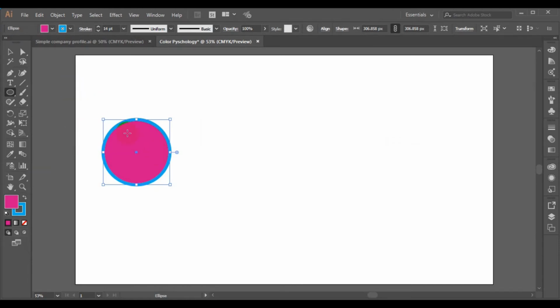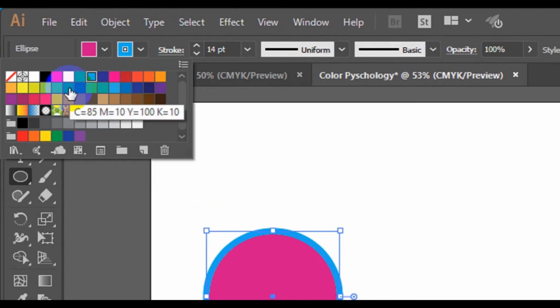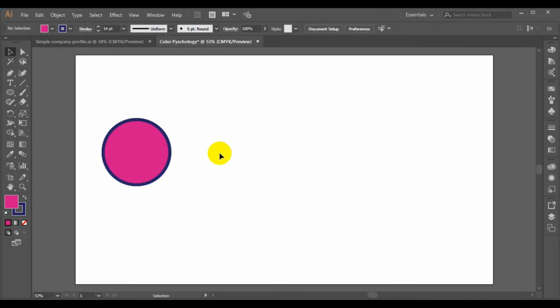Let's say we want to change the stroke color. So we navigate to the home tab here, and we can change the stroke color as well. You can see on the screen now that everything is changed, right? So this is how you navigate for simple color psychology in Adobe Illustrator. So let's quickly delete this and see one other example we can do in Adobe Illustrator color psychology.